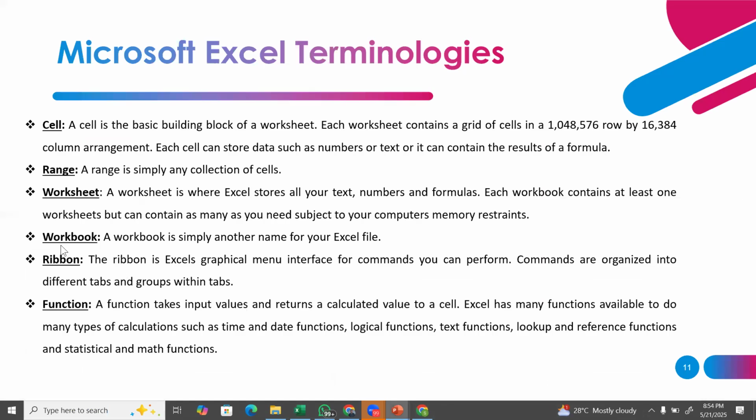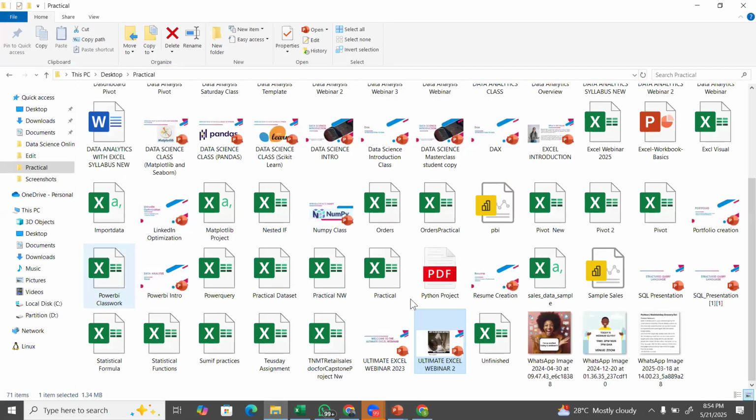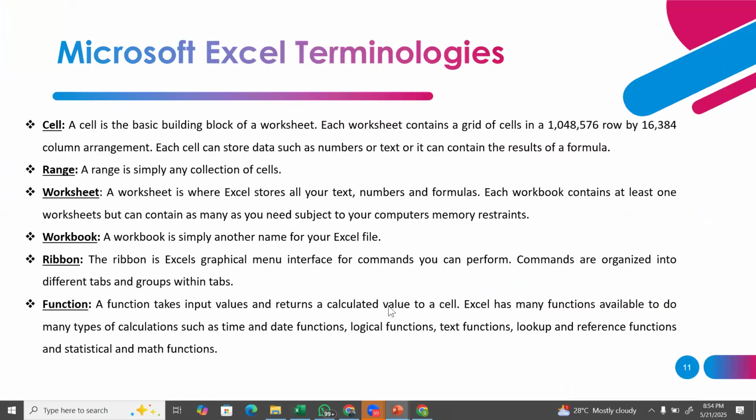The next thing is a workbook. A workbook is another name for an Excel file. If I open my folder, you will see I have a lot of Excel files right here. Don't worry about these two, these are CSV files. This one is a Power BI file. All these other ones are Excel files, so we call it an Excel workbook. All right, let's move forward to the next thing.